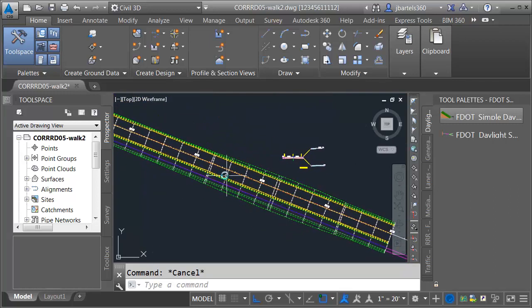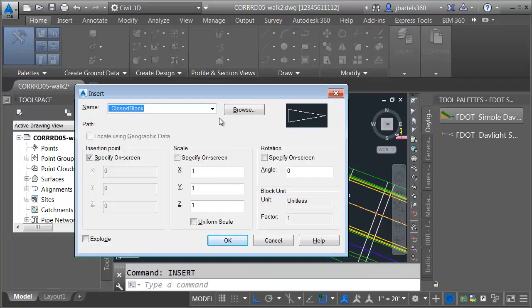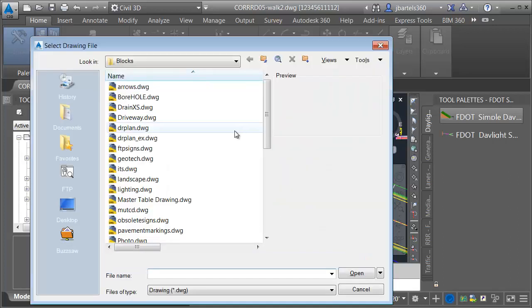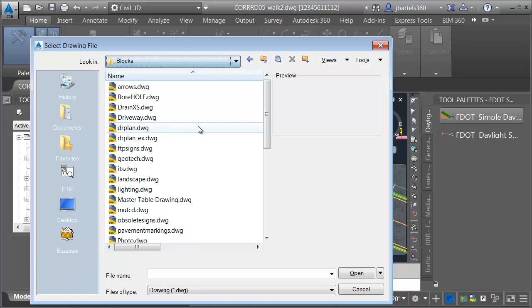So next thing we're going to do is place a driveway. Let's place one right around station 2 plus 50. To place the driveway, I'm going to insert a dynamic block. I'll type insert, and I've already got the block in the drawing, but in the event this is the first time you were placing one, you'd click the browse button, and then you'd go to the C drive under FDOT 2015.C3D. Inside that directory you'll find a data folder, and inside the blocks folder you'll find the driveway block.